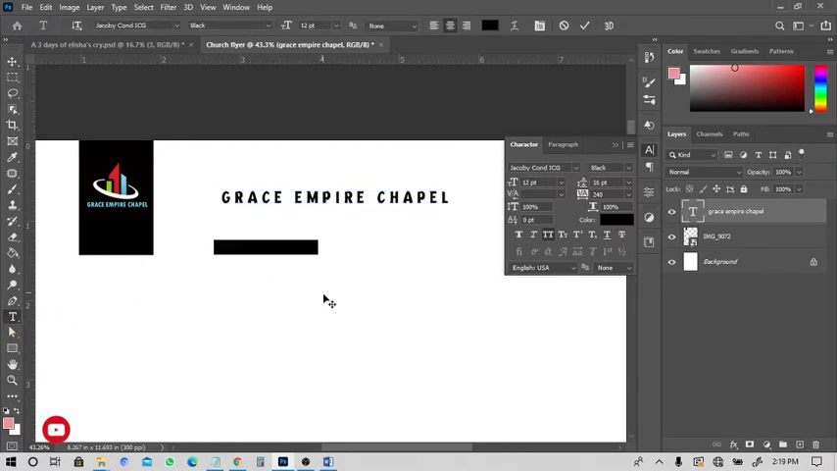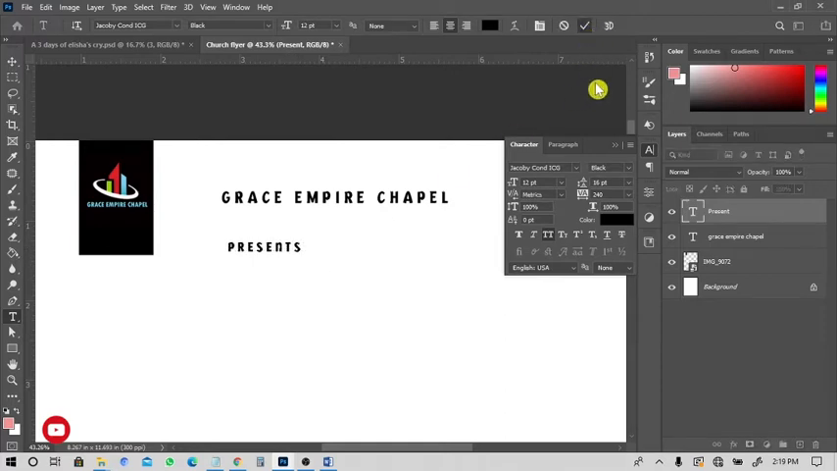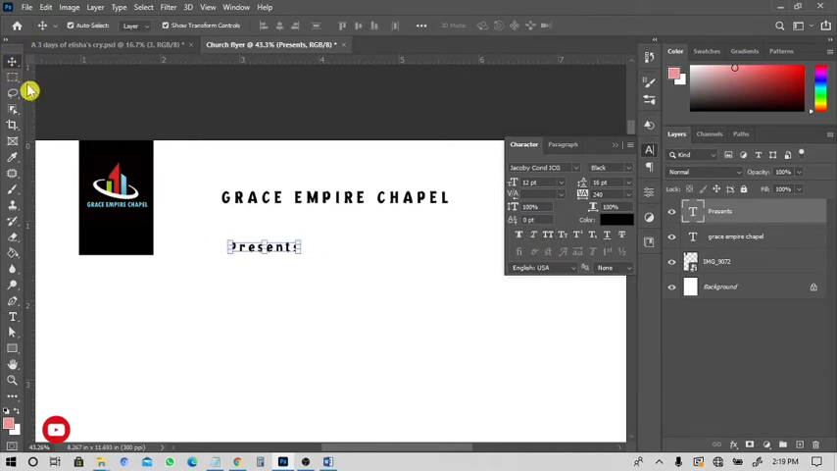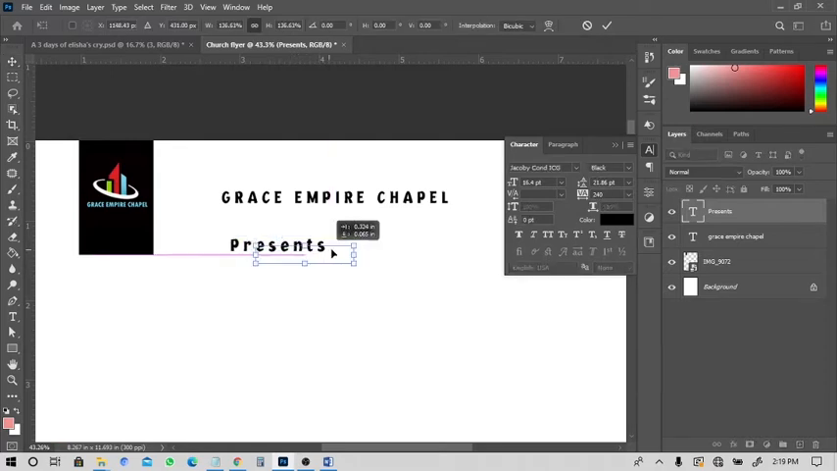Shortcut is T, and we will type present. You can see that what I typed is all caps, but we don't want caps. So we come back, make sure the present is selected, and click on the double T again to make it small, and click on OK. Then I can increase the size a little bit also.